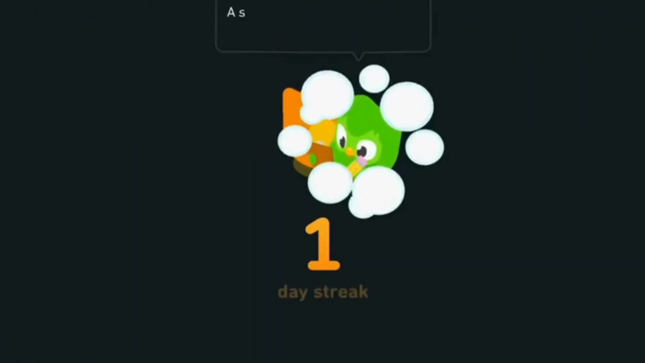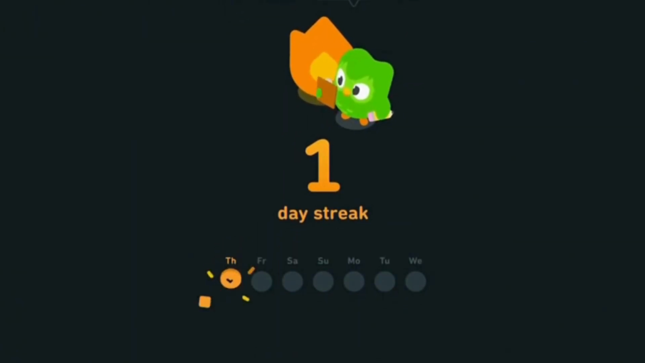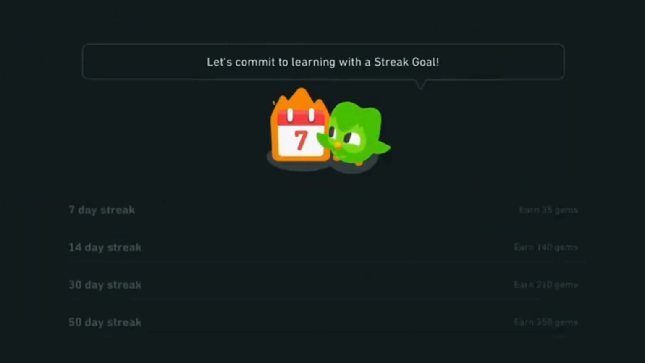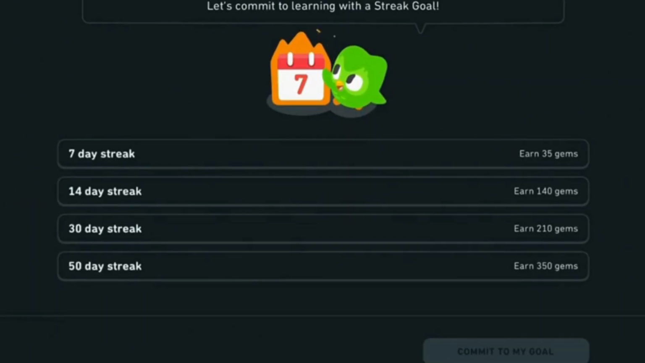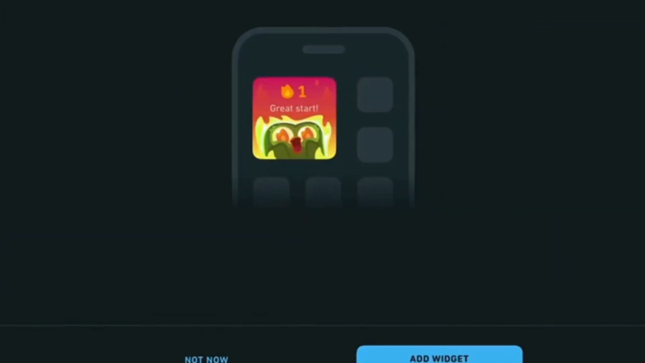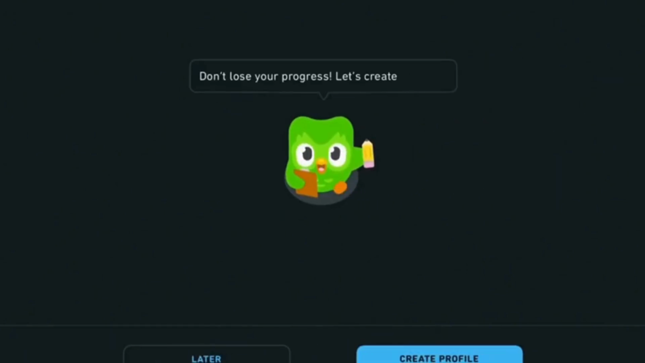Before we sign up on the Duolingo app, you can set up your streak goal to earn gems. This will also keep you motivated and consistent with your lessons, and help you make a habit of practicing every day.